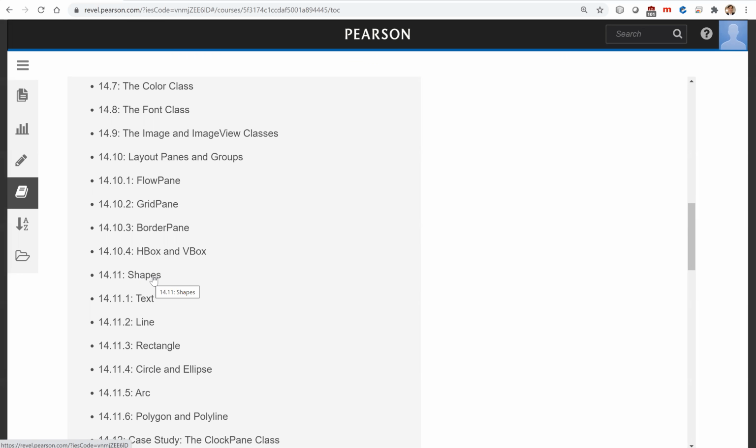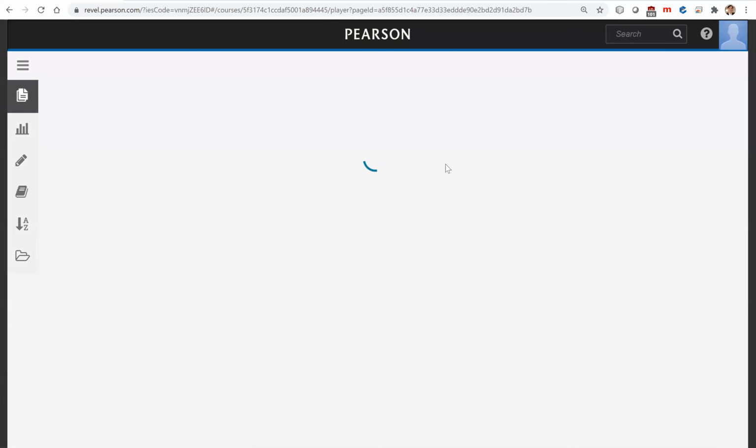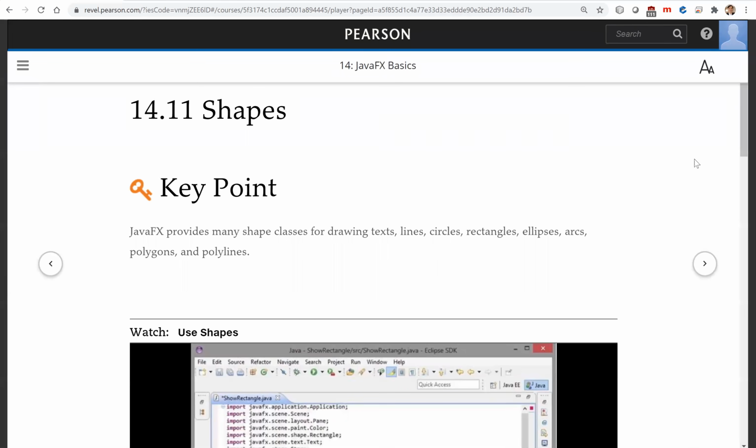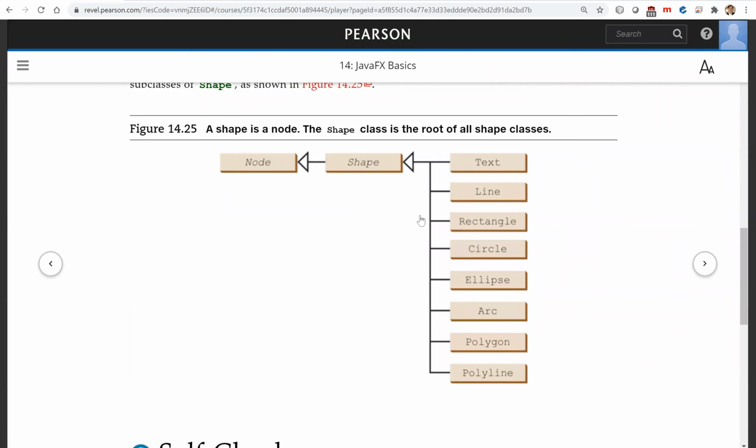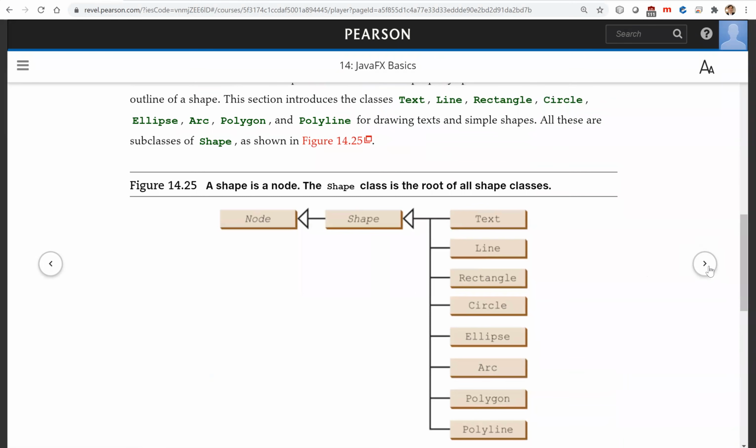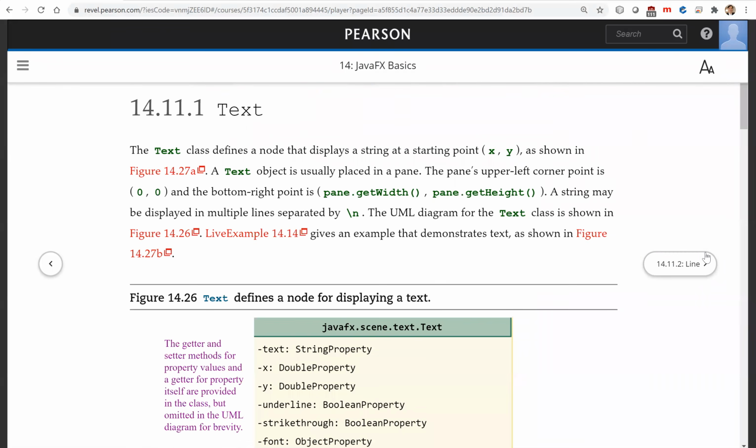You can put a node inside a pane, so you can put any of the shapes inside a pane. So inside the flow pane, grid pane, border pane, HBox, VBox, and stack pane. So this is the diagram. You see the shape is a subtype of node. And let's look at all these shapes.